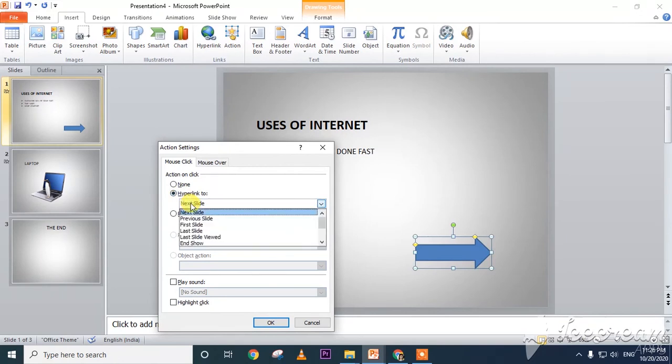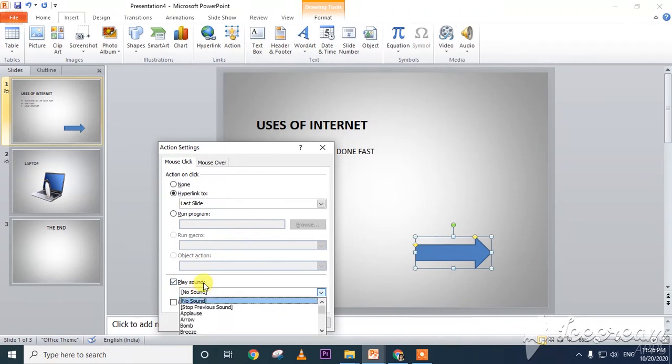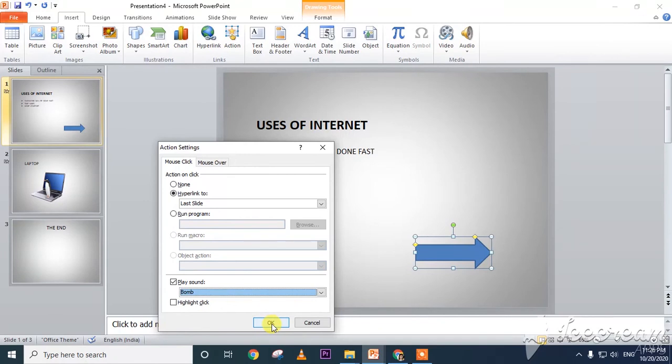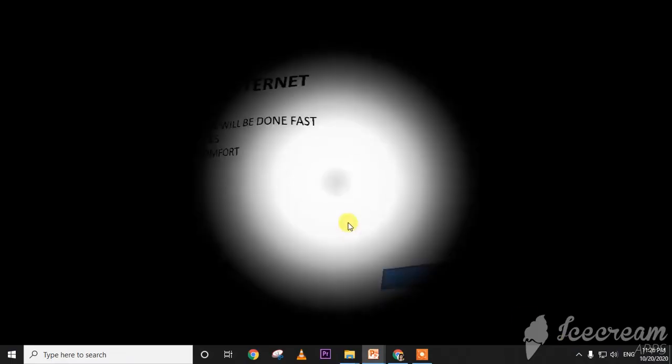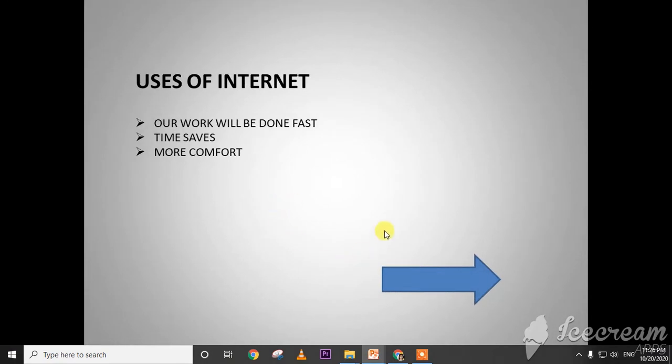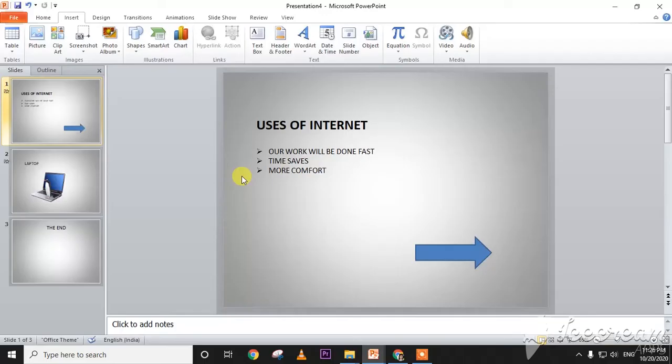So go to the last slide. When I click this one, it should go to the last slide. If you want any sound, you can keep any sound and click on OK. Now let us run the slideshow. See, when you click on this one, last slide, see, the end. The second slide is missing. In this way we can go to any slide.